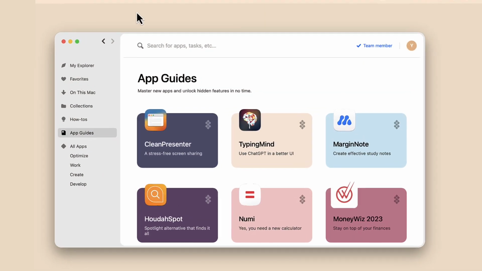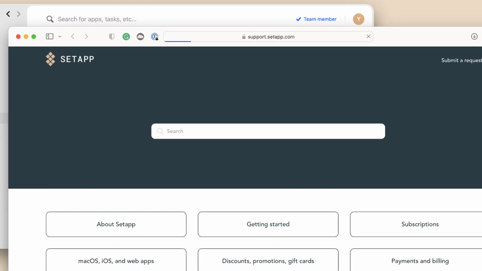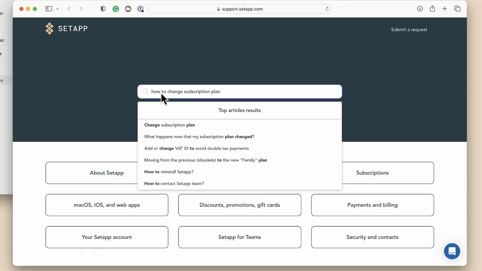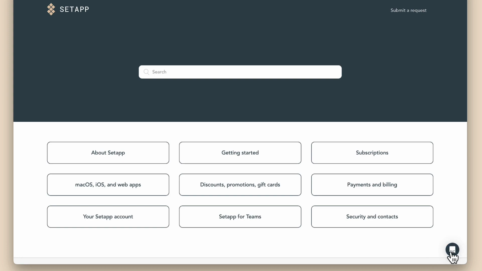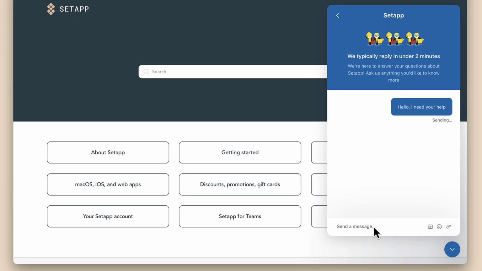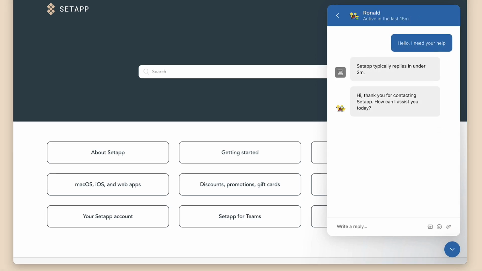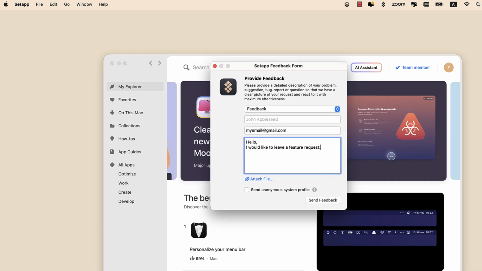If you have questions about the Setapp desktop app, go to support.setapp.com and enter your request. We profoundly state that our support team is quick, friendly, and highly professional. If you have questions, click Help, leave feedback, and describe your request.